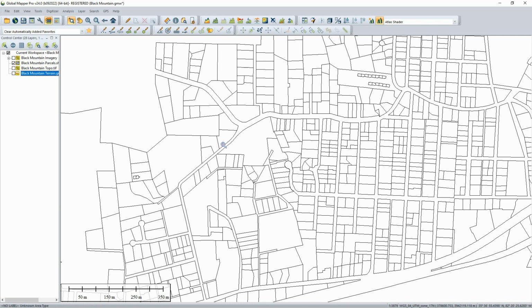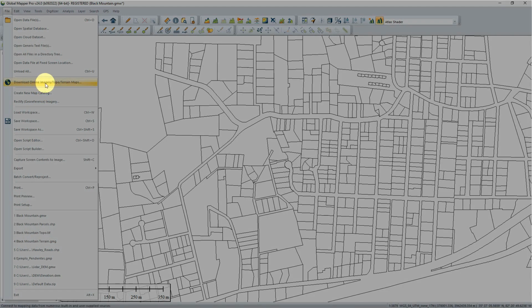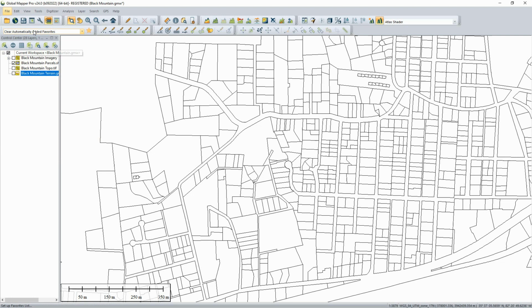Now, given that we have loaded data, we're no longer seeing that introductory screen. We no longer have access to that button that was previously displayed. So we can access the online data services in a couple of other locations. From the File menu, you'll see an option here to download online imagery right here in the File menu itself. The other option is to click the corresponding button in the toolbar. Again, it looks like a globe, connect to online data.